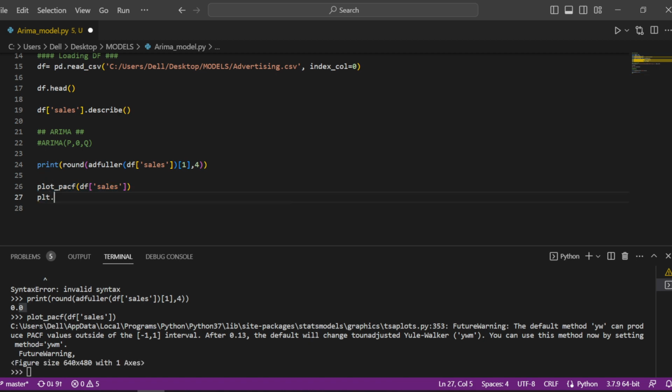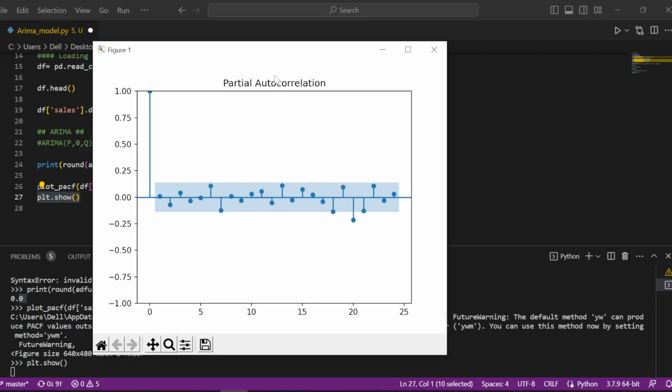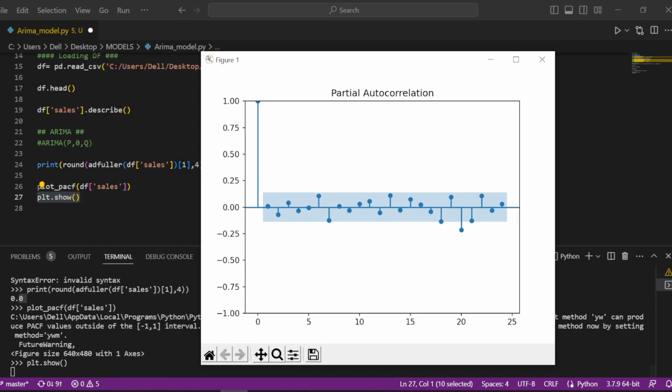Hold on, we didn't show the figure, so we should also show the figure. And there's our data. So what we are interpreting here, just a quick interpretation: what you want to do is to find the values that are going out of this interval. You see this interval?